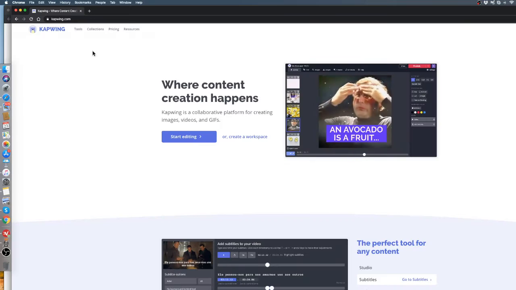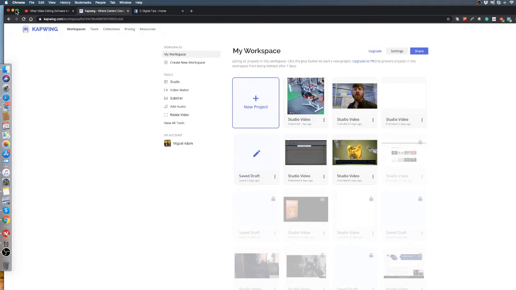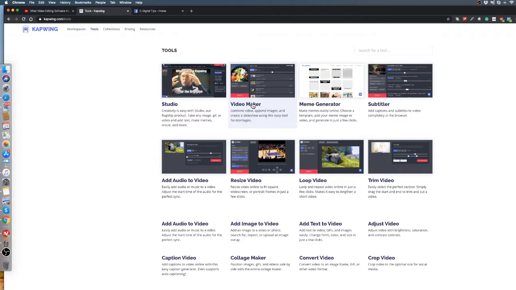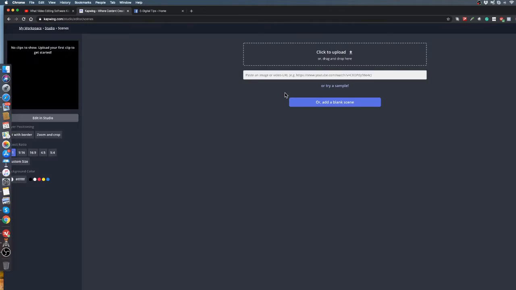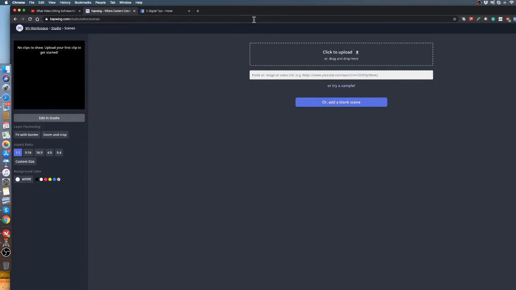And then once you are logged in, what you can do is go into Video Maker over here, or simply go into Tools, and then you would find it here. But in this video software, what I like is that it's free. So it's a good thing, especially if you're getting started and you don't even know if you're going to like video editing.